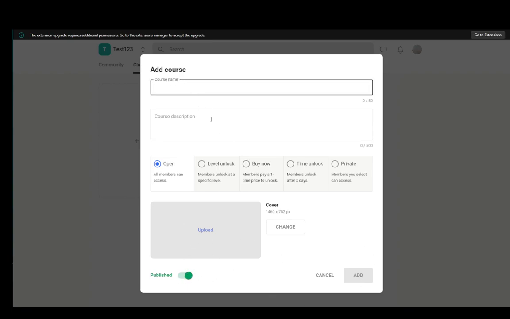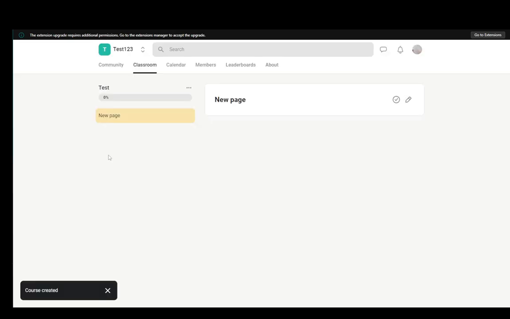Once you do that, I'll just name it test and add the test description. You can just click add, and once you do, your course will be created, and here you can edit your course very easily and up to your own specifications.